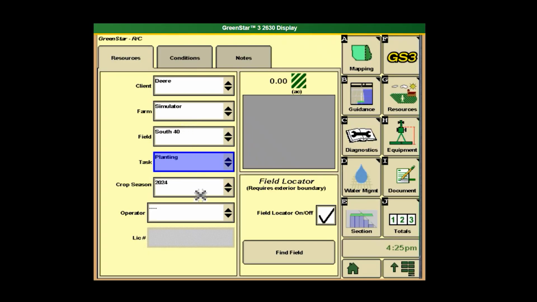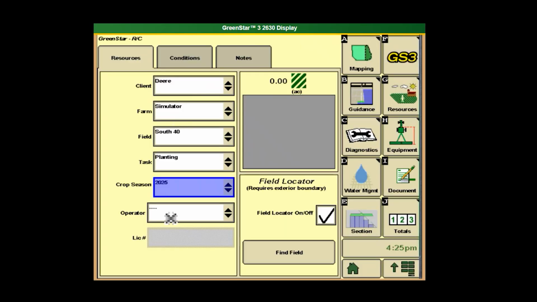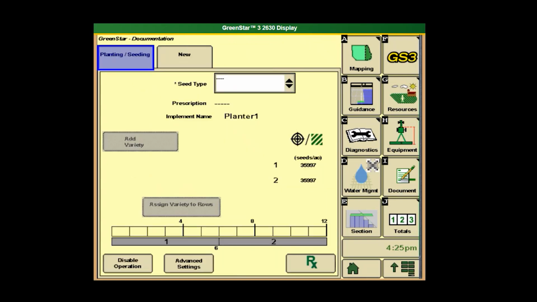The last thing on this page that we want to make sure of is that our crop season is correct. You should only have to change this at the beginning of the year in your display, but it is pretty important to make sure that that is changed from year to year and is correct. After this page has been set up the way that it should be for the field you're at, we then can move to our document page that we can see here on the right hand side.